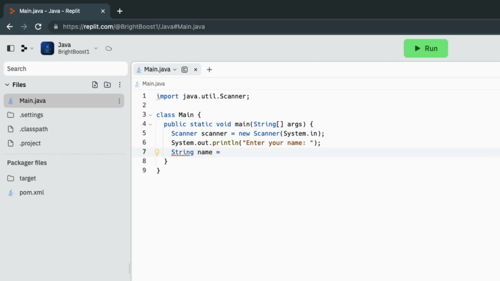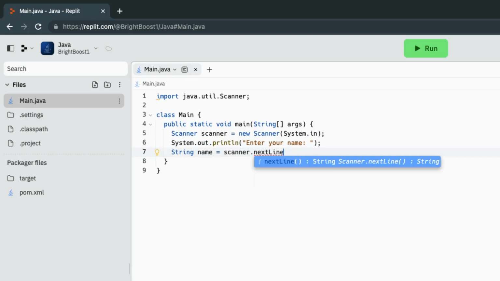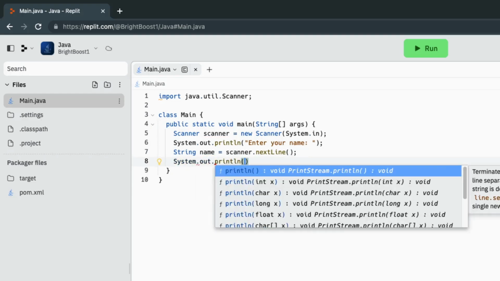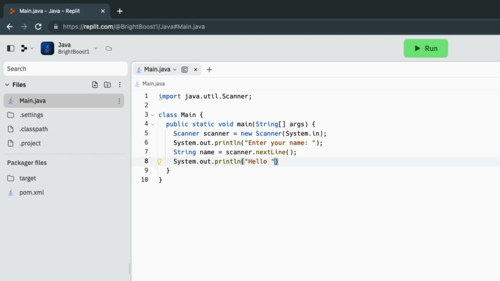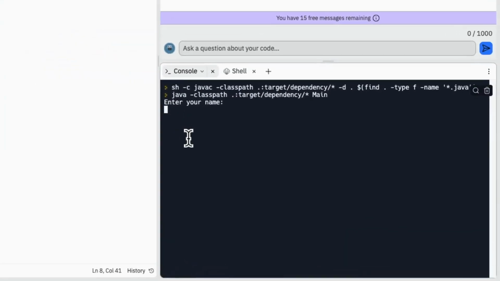Then I'm going to process the user inputs using our scanner. And then I go ahead and I'm going to print the result. And now I'm going to press the run button again. And as you can see in the bottom right, it now prompts for entering my name.